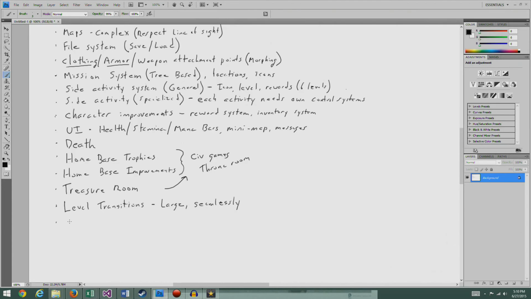We need to talk about the wardrobe system. This is basically where your armor and clothing is stored. And this ties into the rewards.